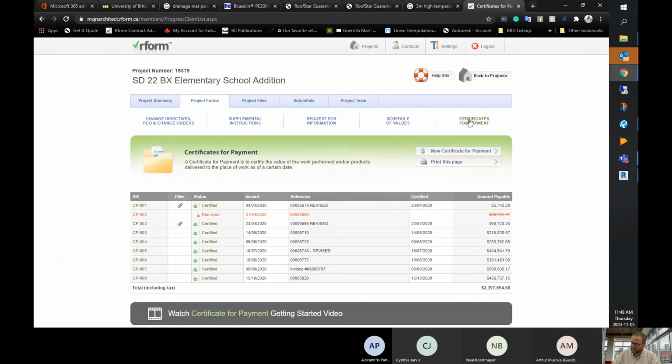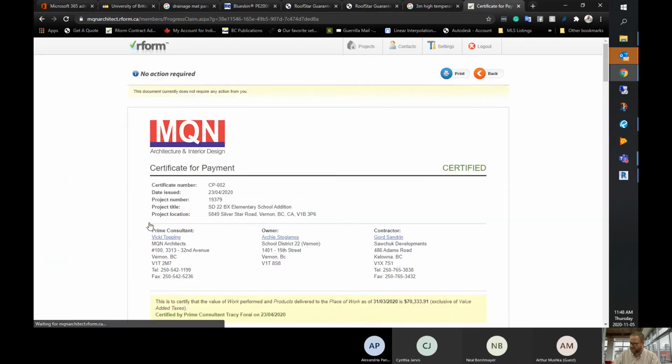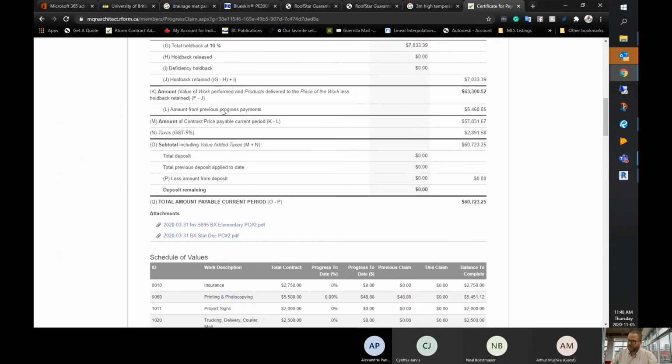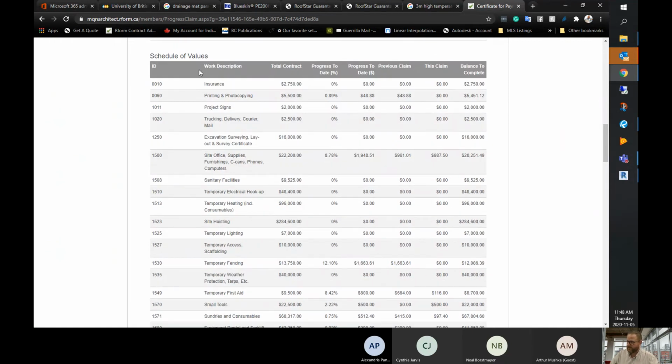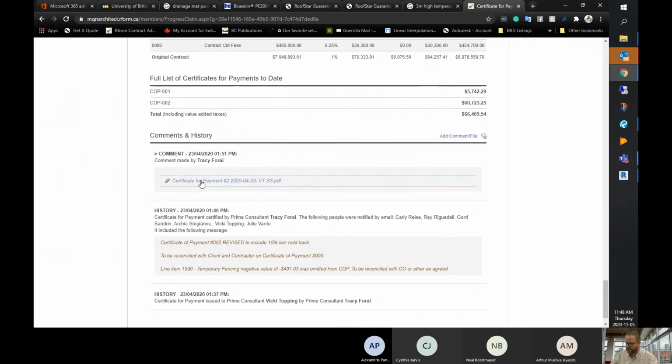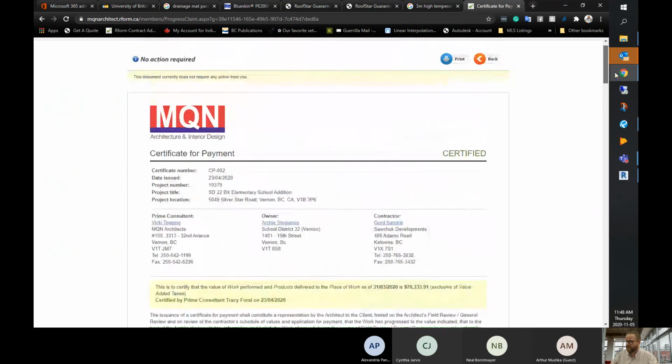Over into certificates of payments, we see the history of the certificate of payments and if it's been removed or certified. And then we can see a drill down in the certification summary, standard to construction industry practices, as well as a breakdown for each of the schedule of value items, what the progress to date is by percentage and by value compared to the previous claim and this claim, and balance to complete. And then of course there will be the attachment for the certificate of payment from the contractor.